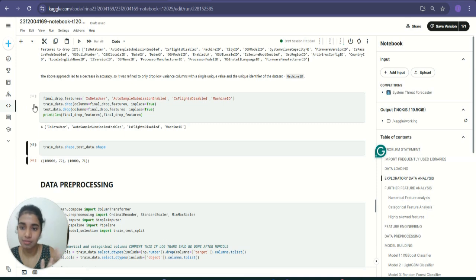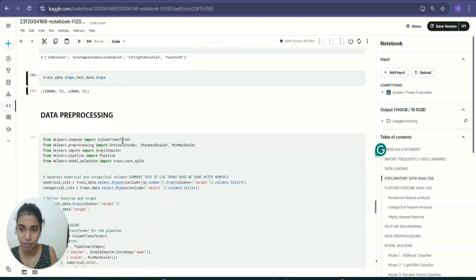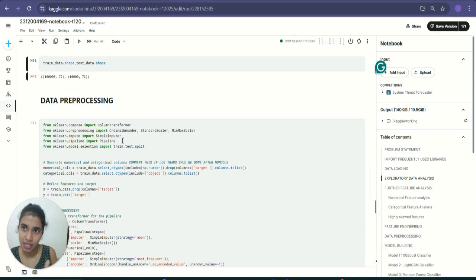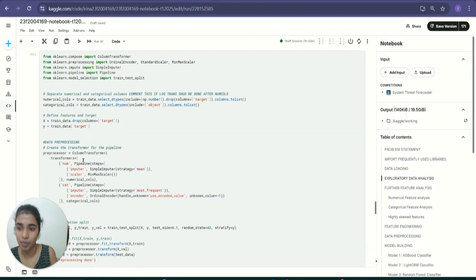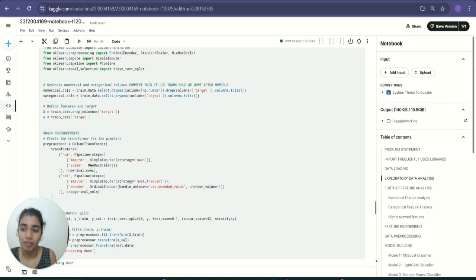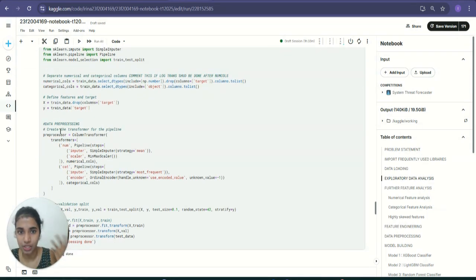Our next step is a very important step, that is data preprocessing. In this step we'll be cleaning, transforming, and preparing data before it can be analyzed or fed into the machine learning algorithm. For that I've created 2 pipelines, one for the numerical columns and another for the categorical columns, and I created a transformer for each of these pipelines. Inside these pipelines, I first imputed the features and then did scaling for the numerical features and encoding for the categorical features.